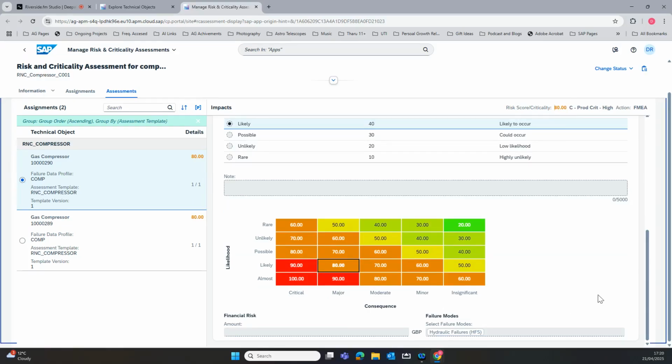Now, every time an equipment changes its location or position or function, it's typical to carry out the criticality assessment. The moment that is carried out, the new criticality rating or criticality score is determined, just like what you have seen here. And that's how the criticality number gets associated with the equipment.